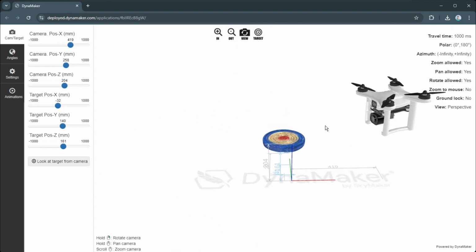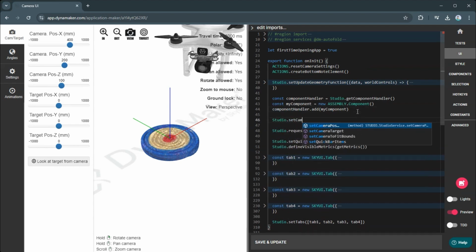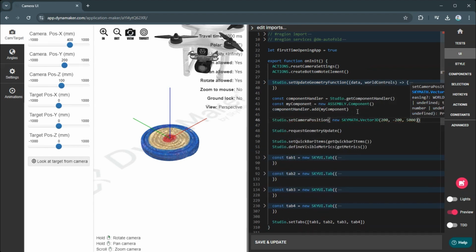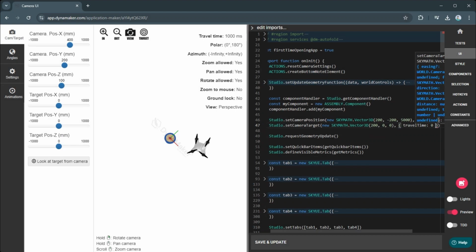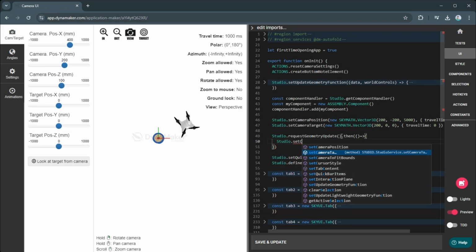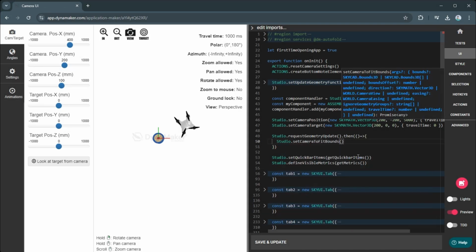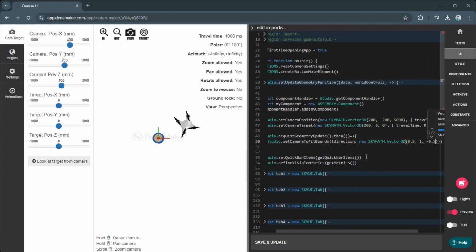In DynaMaker, you can change the camera position using Studio.setCameraPosition with a 3D vector, and the target with Studio.setCameraTarget. However, you could use a smarter function, Studio.setCameraToFitBounds, that adjusts the camera to fit the model bounds based on a given direction and time.